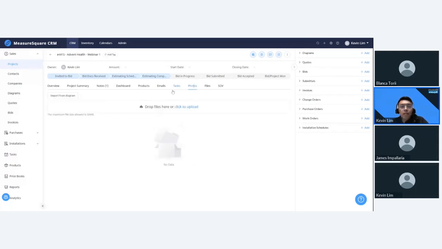Okay. Next is our photos. Here you can store all your site photos and even import photos from your diagram as well. Our files section is a file storage system where you can create folders to organize your files. And lastly, we have this SOV or schedule of values. So we can go over this at a different time, but you can use this for monthly progress payment billing.